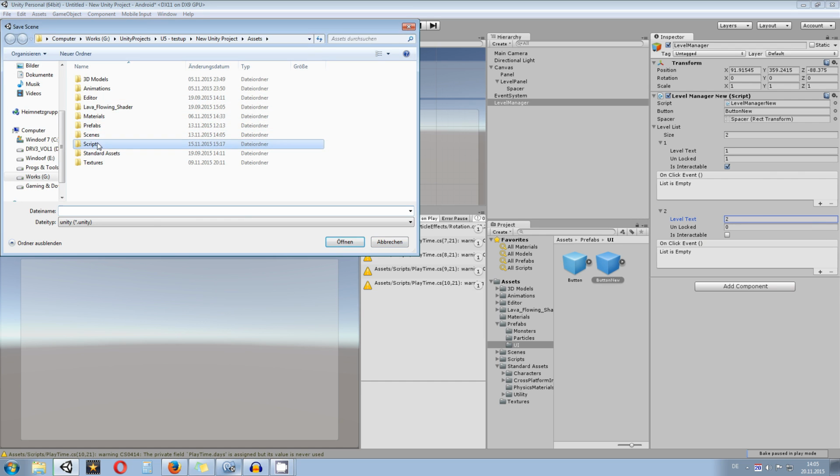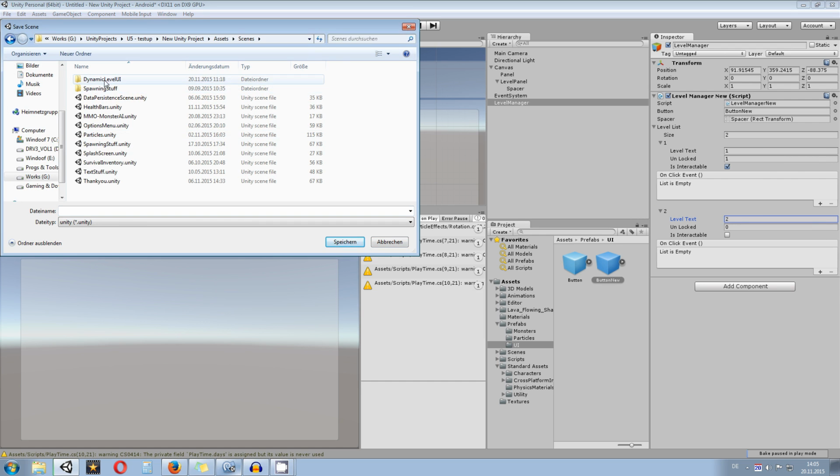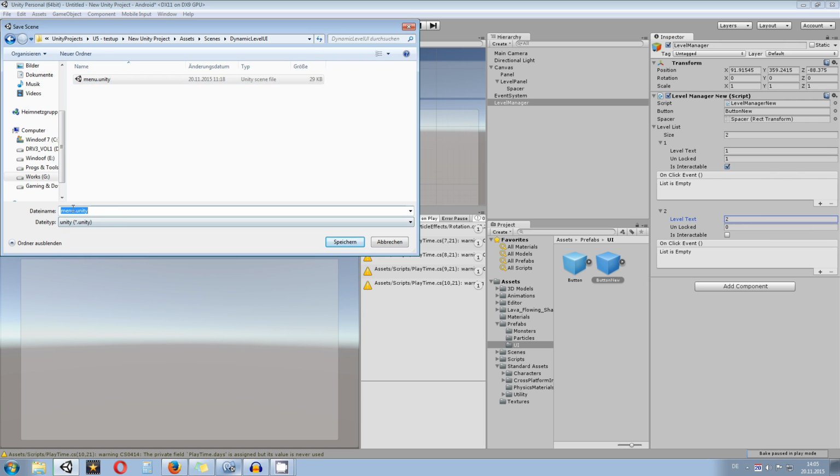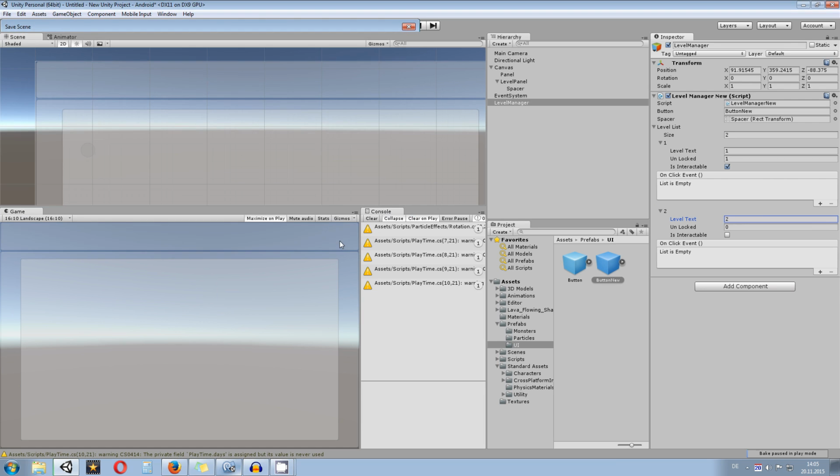and go to my scenes folder, maybe in my dynamic level UI, and I'm going to say new menu, just in case anything is going to get destroyed while doing all that.